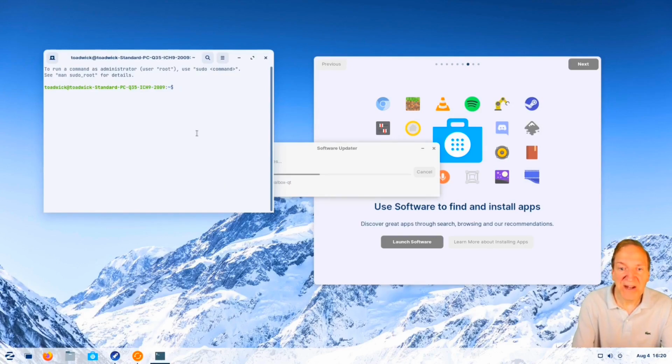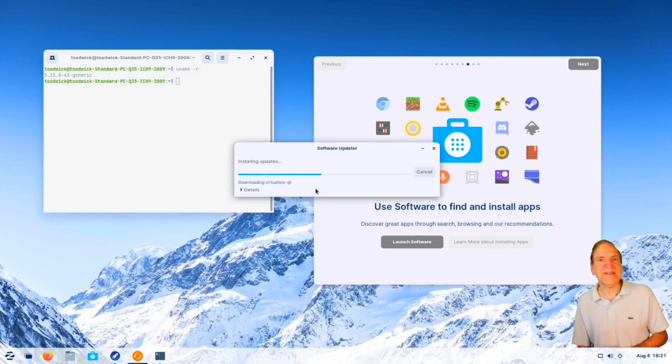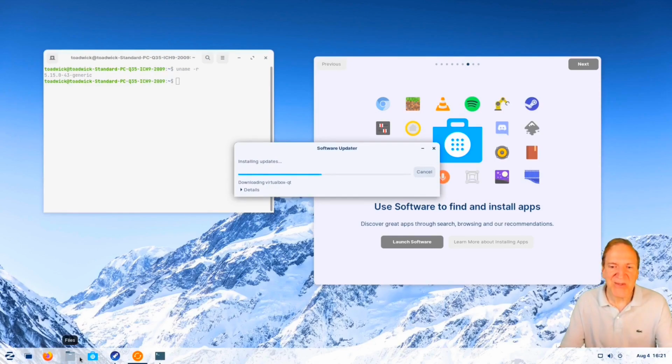And now that we got it open, let's do a uname -r here. And it looks like our kernel is 5.15.8. Nice. Okay, so that's newer than I was expecting. I don't know why I was thinking it was going to be around 5.13. So that is even better. Glad to see it's got a newer kernel.